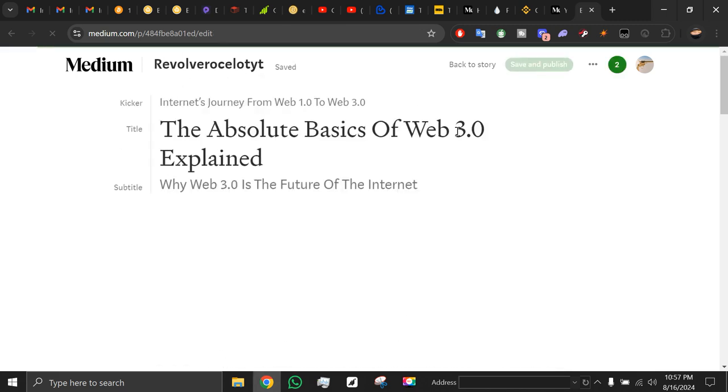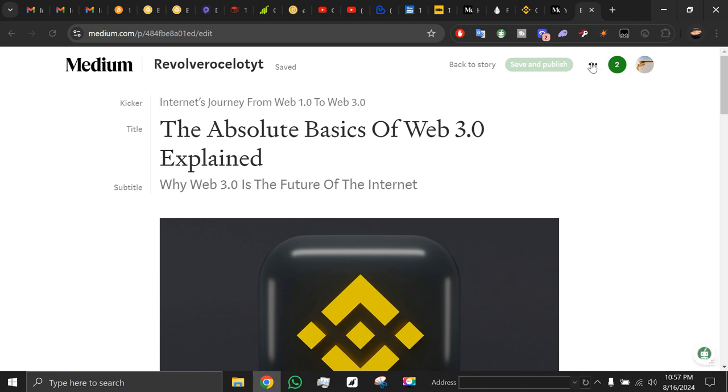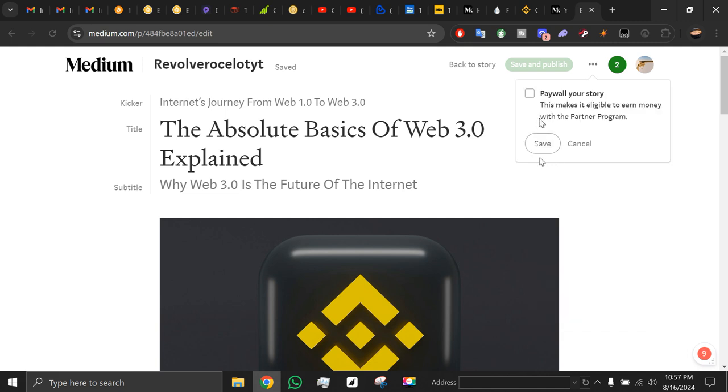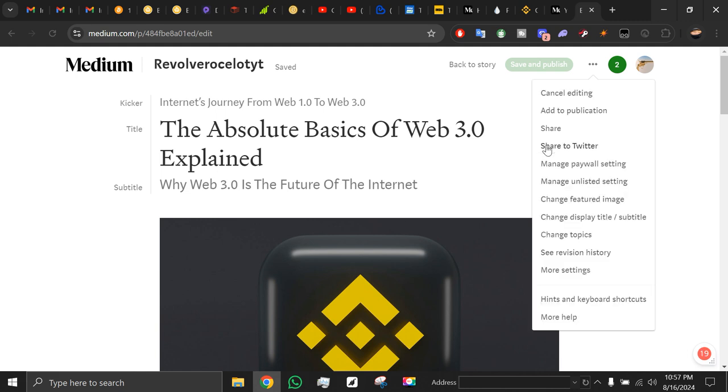and now I see further three dots in front of the notification bar. I'll click it, and here I have the option manage paywall settings. So I'll click it and click paywall your story. This makes it eligible to earn money with the partner program, and click save.